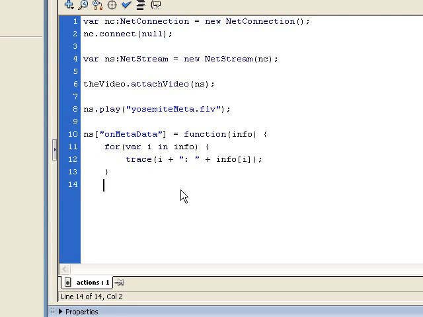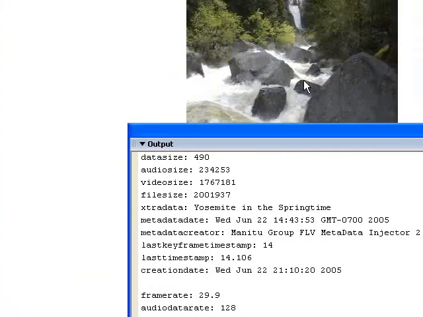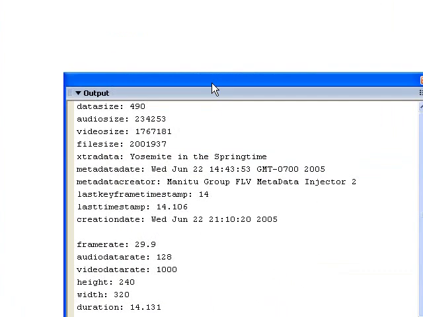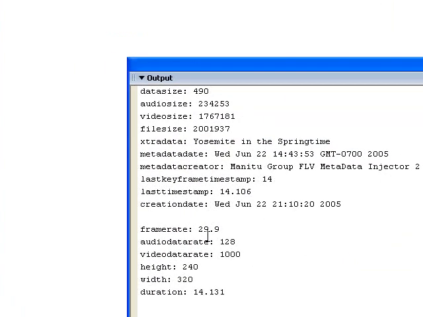So let's close this and close this. Now let's go out and test this so we can take a look at it. Okay, so there we see our video playing. And now our output window has got all of our metadata listed here. So I'm going to quickly go through some of these just to explain what they are. The data size is the size of the data tags inside of our FLV. The audio size, the size of the audio tags, and video size for video tags.